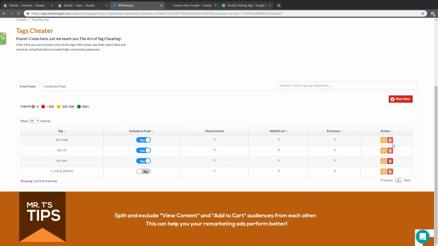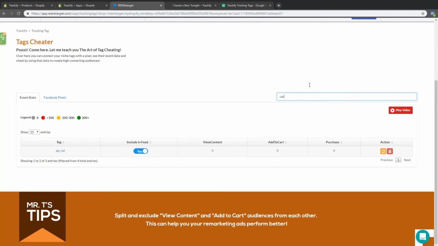Here are a couple of action buttons. The orange one resets the count for all the events in this tag, and the red one obviously deletes the tag. And you can use this filter box here to narrow down the list. If you have a really long list of tags, it might make it easier to find and manage the one that you want to access by simply typing a piece of the tag name here, and then the whole list is going to be easier to manage.